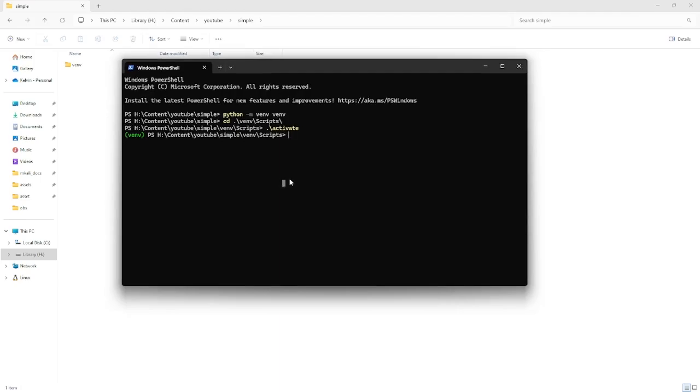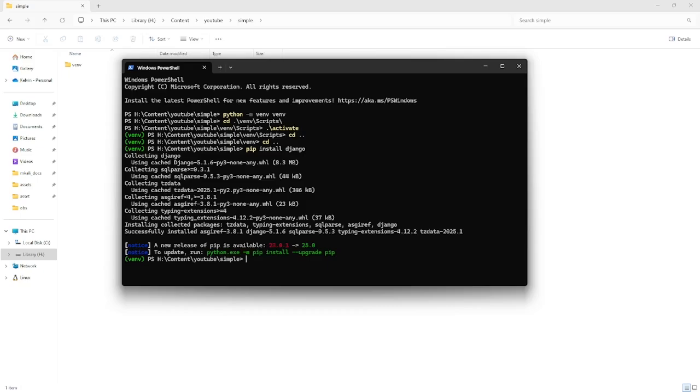So first of all, I'll start by going back to the root of the project. So the first thing I'll have to do is to install Django itself. So it's pip install Django. So Django has been successfully installed into our virtual environment.